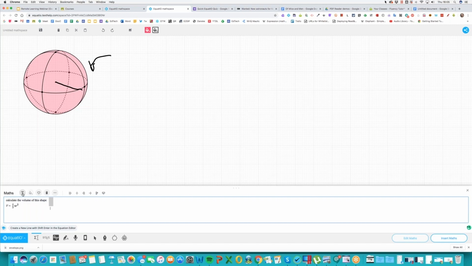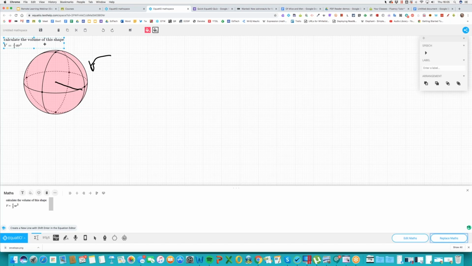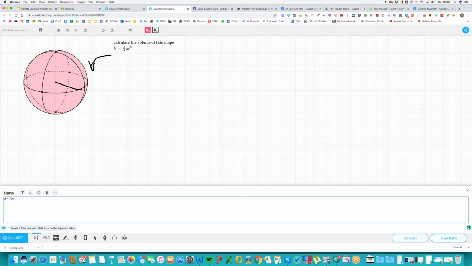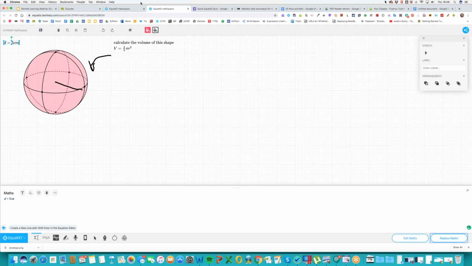Okay, I'm going to have to give them the capability here at this point in time to highlight what the diameter is, because that's the only information they need. So I'll put the text in. I'm going to say D equals 5 centimeters. That's the only thing I want to give them. D equals 5 centimeters. Okay, and I'm going to insert that maths in.